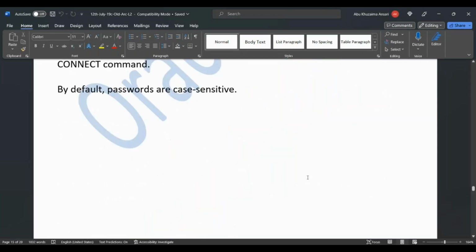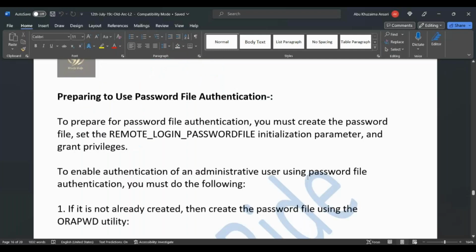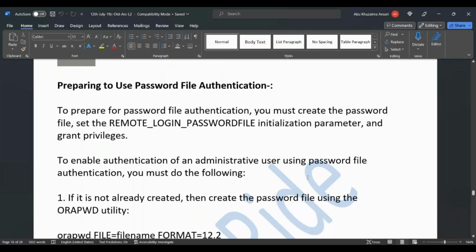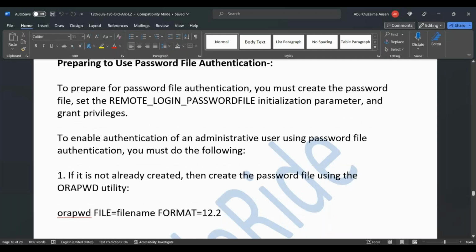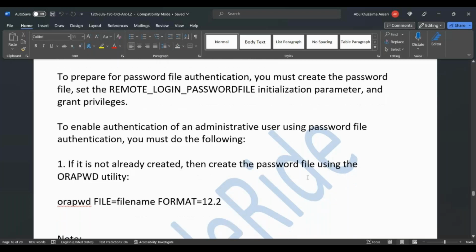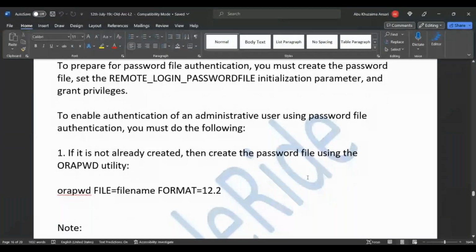Now, preparing to use password file authentication. First we need to set the parameter remote_login_passwordfile, and if the password file is not created, then you can create it with the orapwd utility. So you have the syntax: orapwd file=filename format=12.2, like that. Okay, so we will see later on how to create a password file and how to do that.